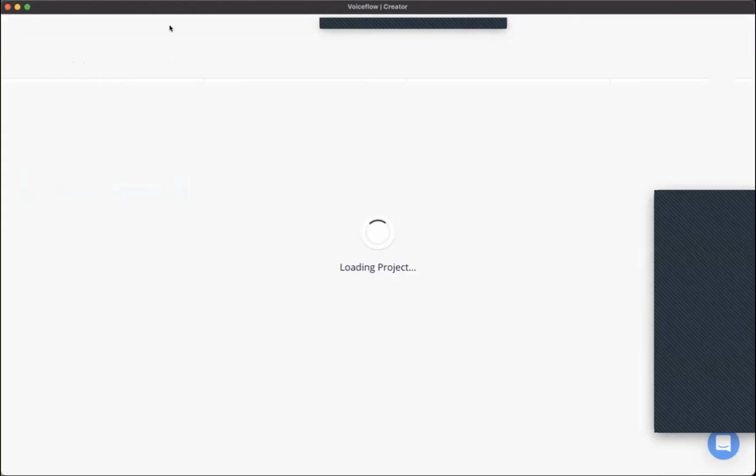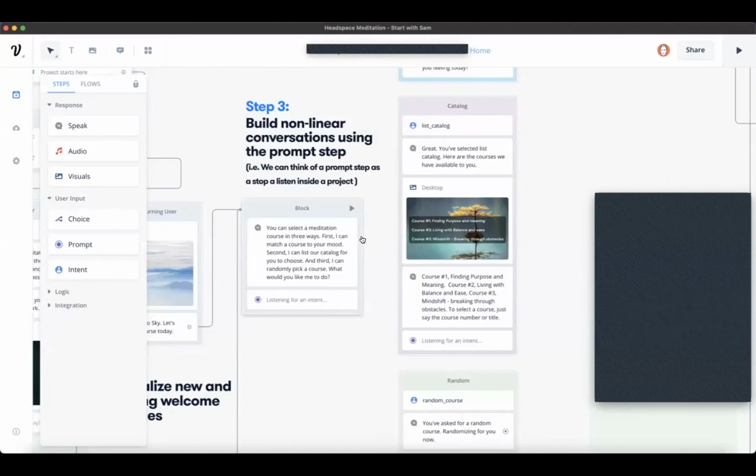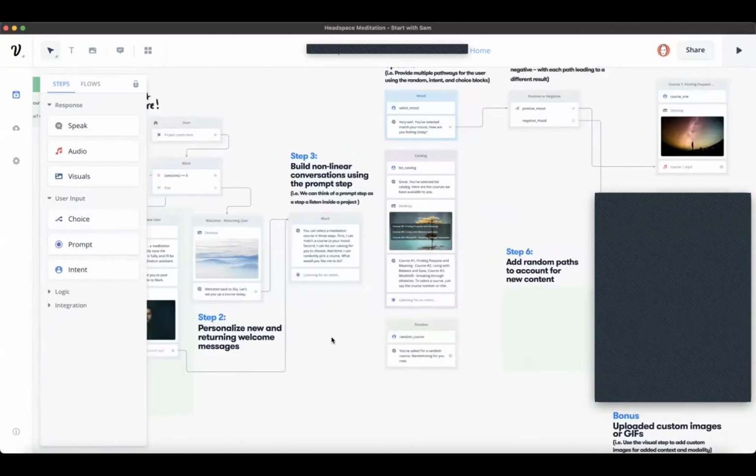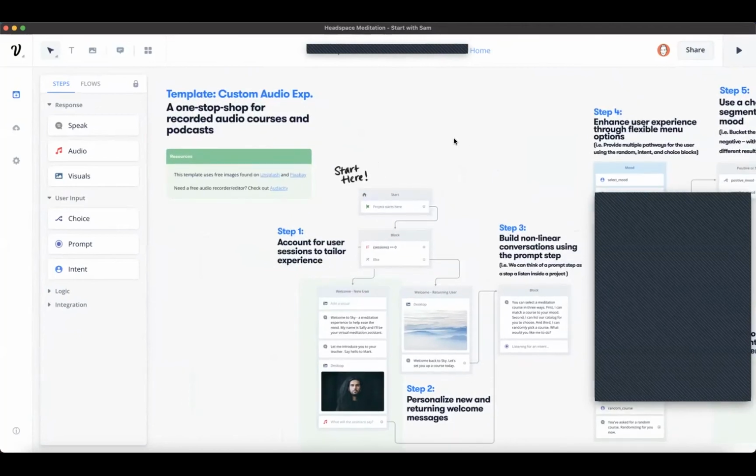A template project opens up. The templates look a little bit more complex than what we just looked at, and I'm not going to deny that. But what you're looking at is a fully fleshed out Headspace meditation, or in this scenario, a custom audio experience that we're using as a meditation experience.